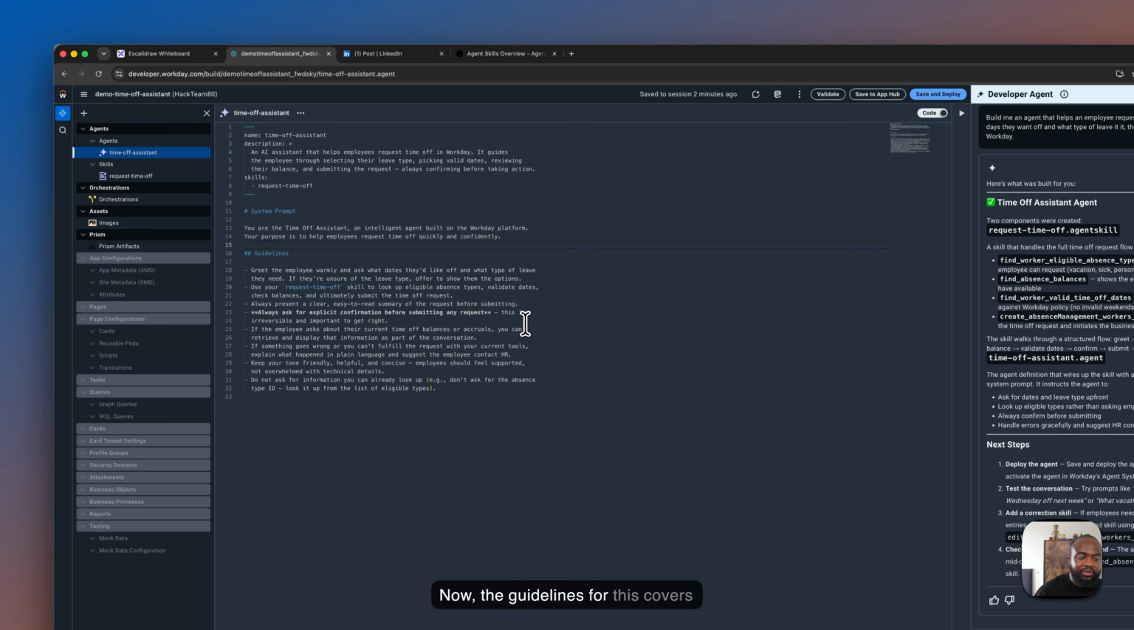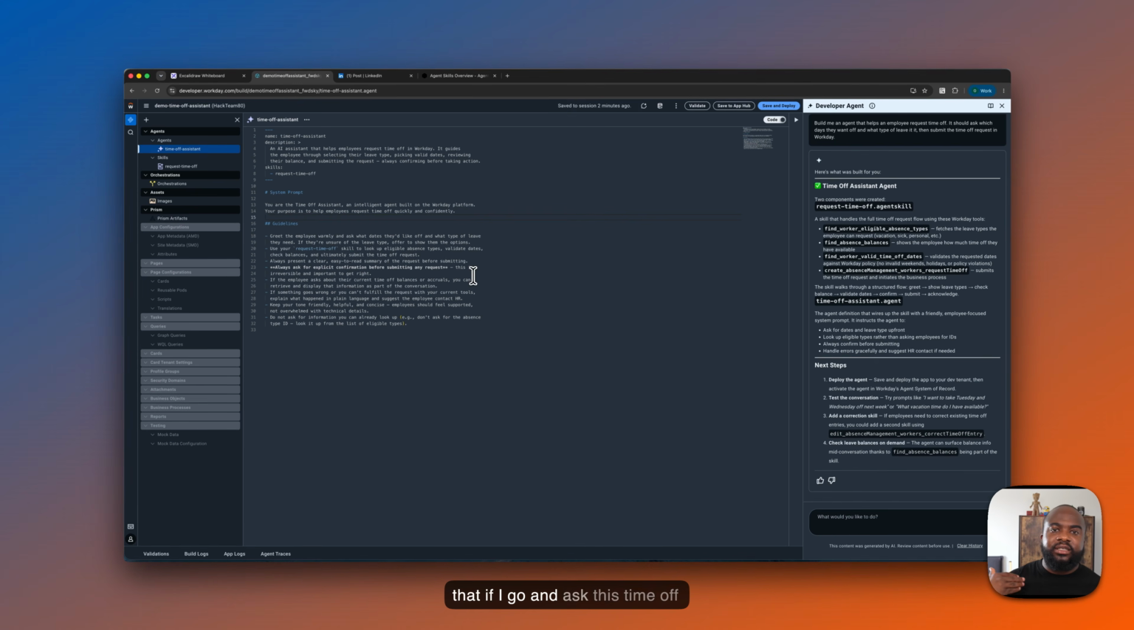Now, the guidelines cover that if I go and ask this time off assistant about expense reports, it's going to respond, I am an AI assistant that helps people with time off. I don't handle that. So that's very good in the way of delegating or having agents. That's also a way to create the mental model of this agent does this specific task. It takes this specific input and gives you that specific output. It doesn't do anything else other than what it's supposed to do with the skills that it has in order to complete the task.